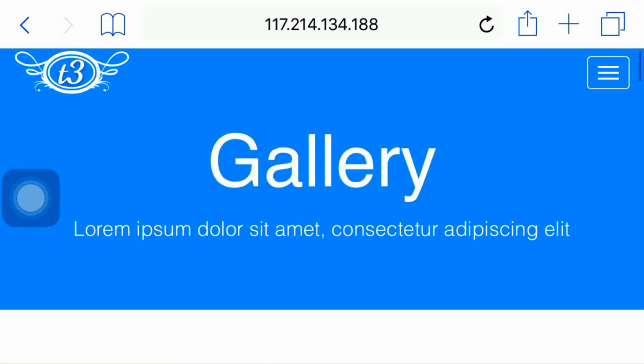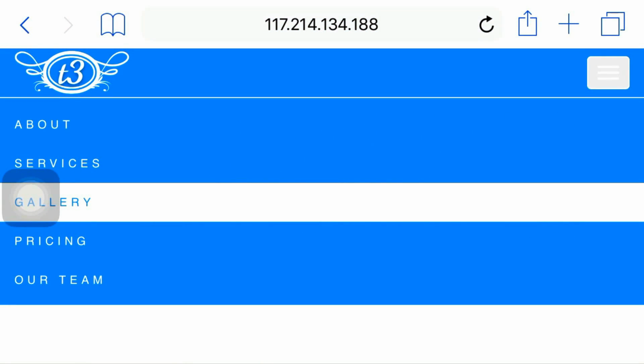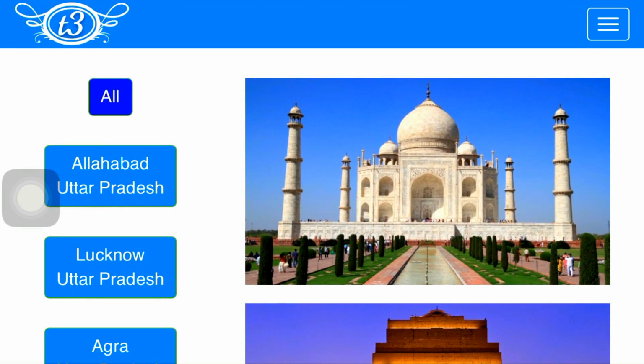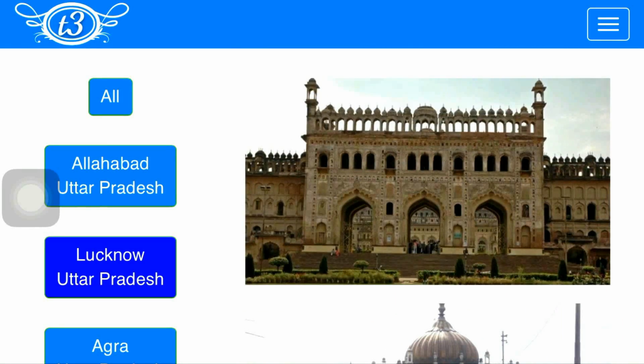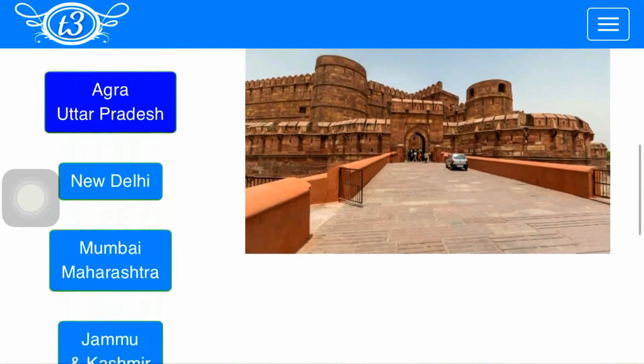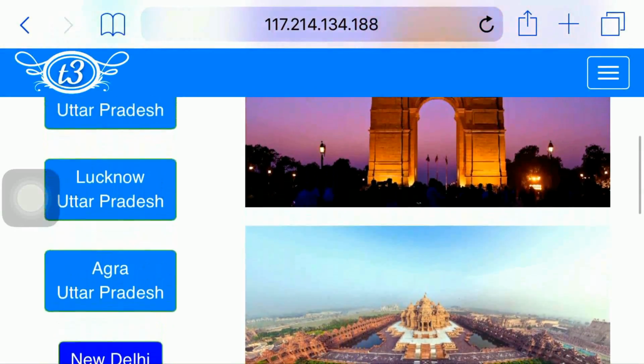We have the collapsible navigation links and these are the filters. Click on any of the filters and the images which are related to that filter are displayed and the rest of the images are hidden.